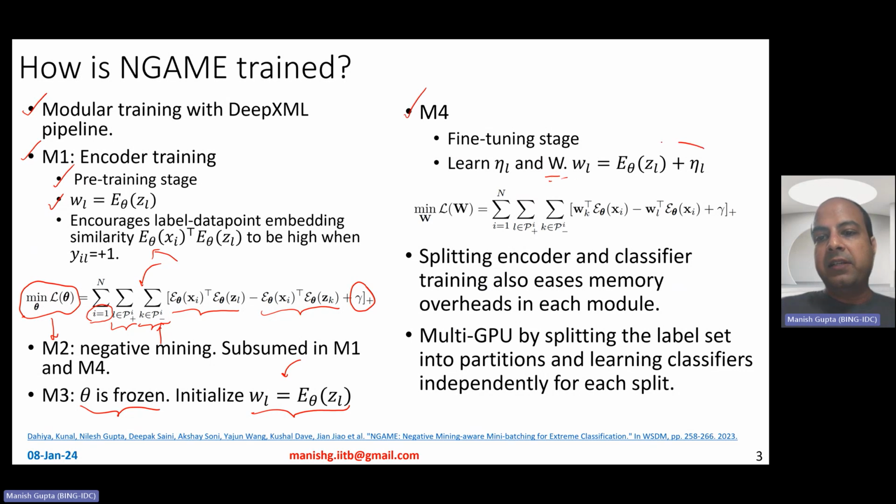Now in M4, you're going to learn your classifiers. The way you learn them is using what you have initialized with, E theta of ZL, plus these free vectors eta L. These free vectors are there to learn associations between data point and the labels from the training data. While doing this, you fix E theta. So theta is no longer a variable. You're only going to update your Ws, by learning these eta Ls on the way.